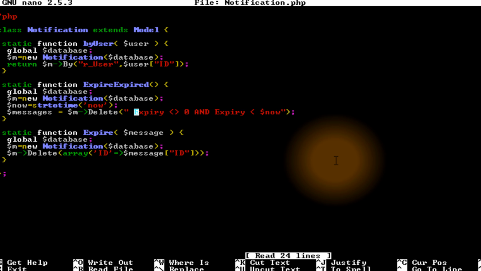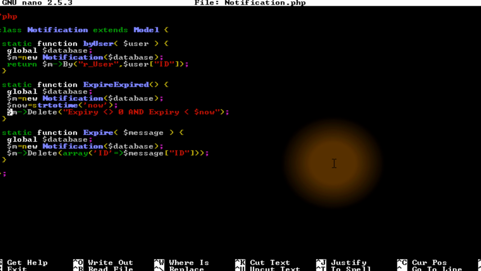All right. And actually, I don't even need that space there. So that should be okay. Maybe I need a quote somewhere that I don't have. We'll find out when we run this. There will be a log if there's an issue. And we don't need messages. We can just return the value of mdelete. But that'll let us take care of that.